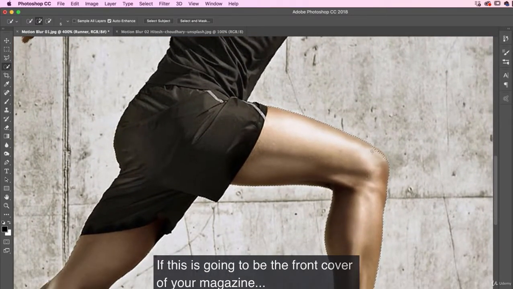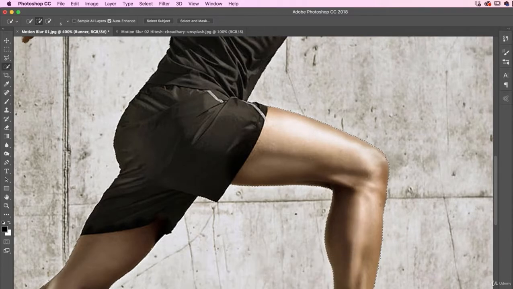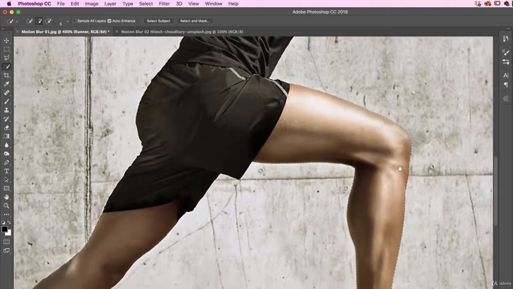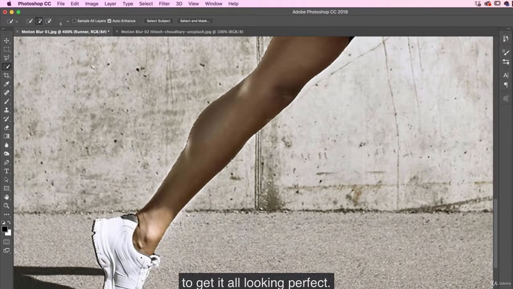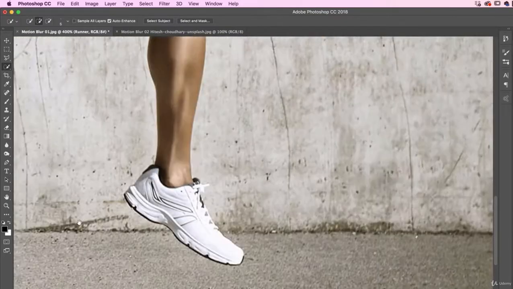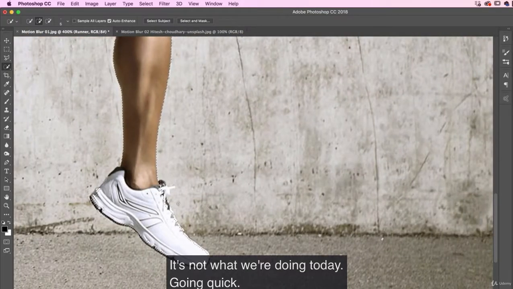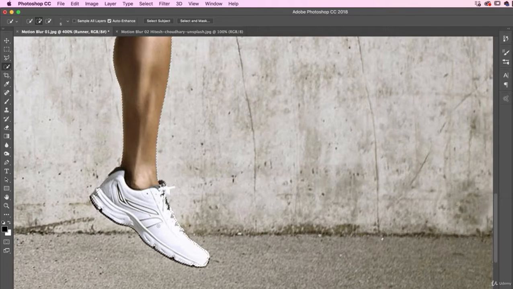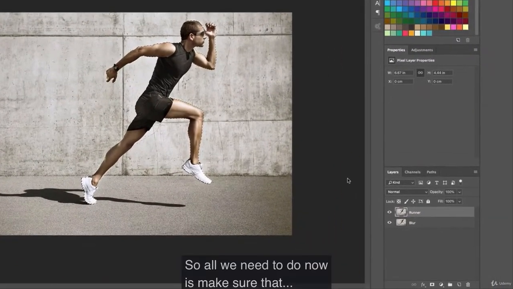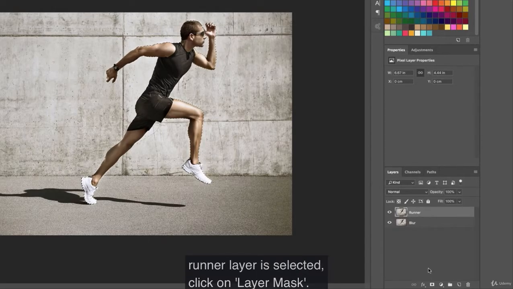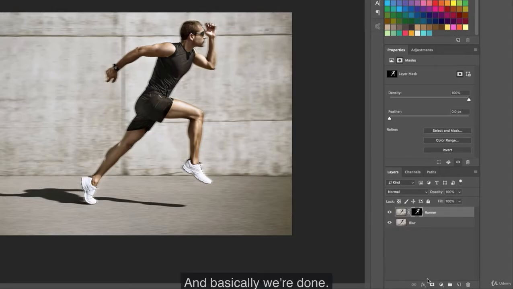If this is going to be the front cover of your magazine, you probably want to make your layer mask and then get into the Select and Mask workspace that we looked at in a previous tutorial, to get it all looking perfect. That's not what we're doing today. Going quick. Alright, it's good enough for me. Zoom out. Cool, so all we need to do now is make sure the runner layer is selected, click on layer mask, and basically we're done.